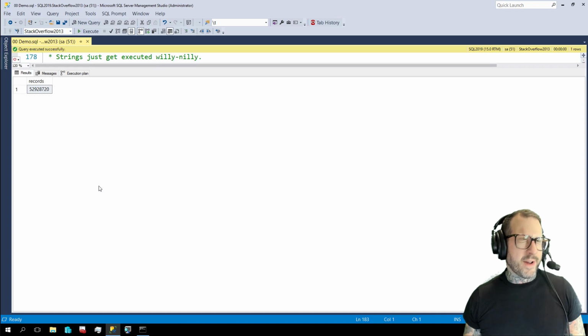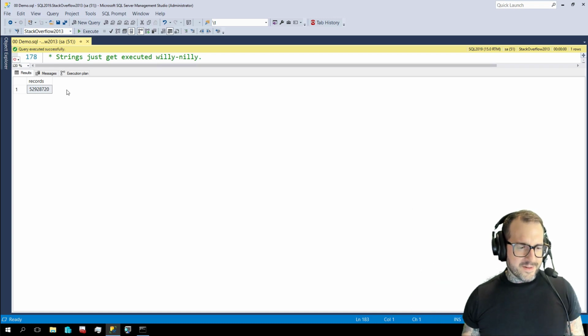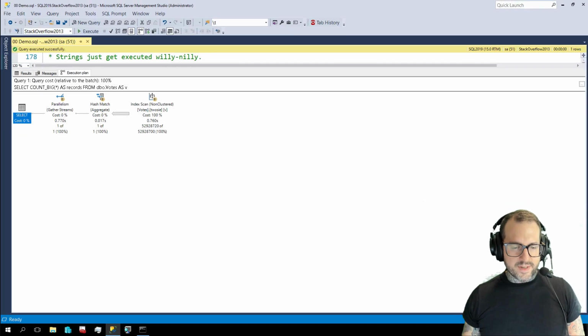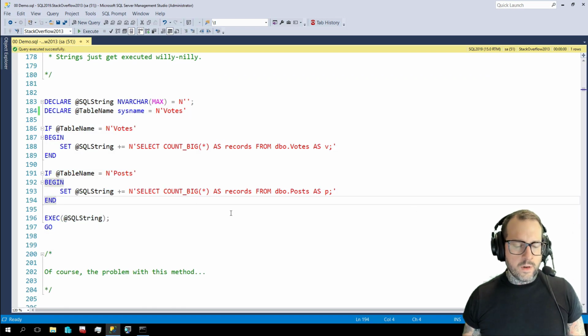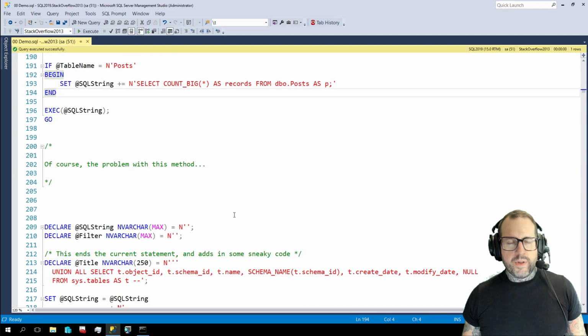Someone would have to go to pretty great lengths to get into your code and change that hard-coded string to something malicious and then do stuff. So I'm not saying it's impossible, but it's certainly difficult. Now, if you look at the execution plan, of course, we're just going to have selected from the votes table because that is what our user instructed us to do.